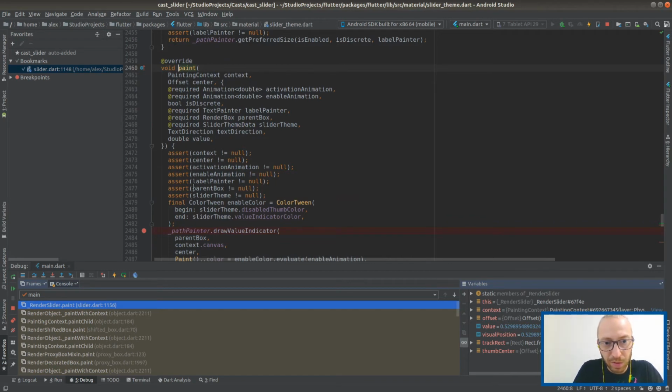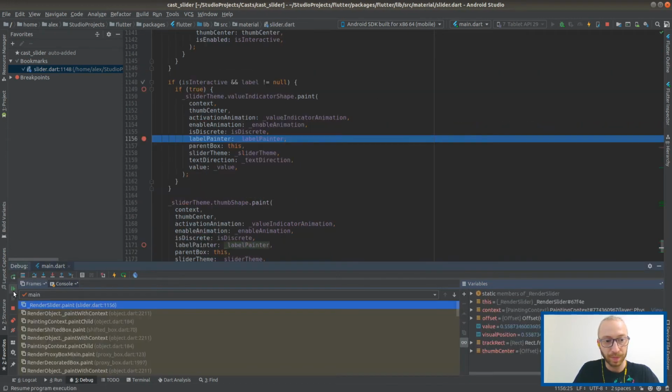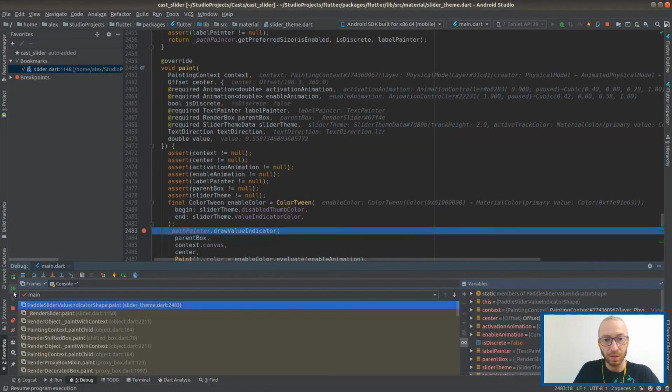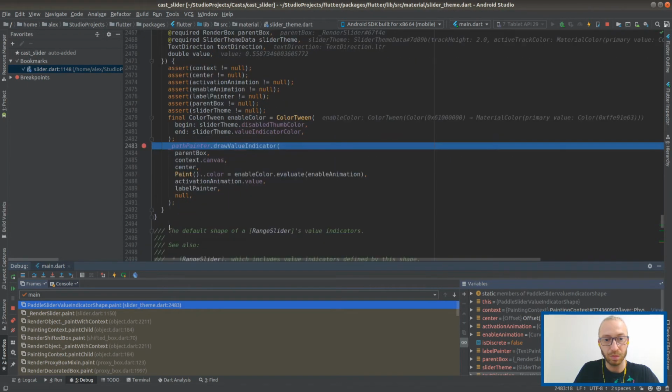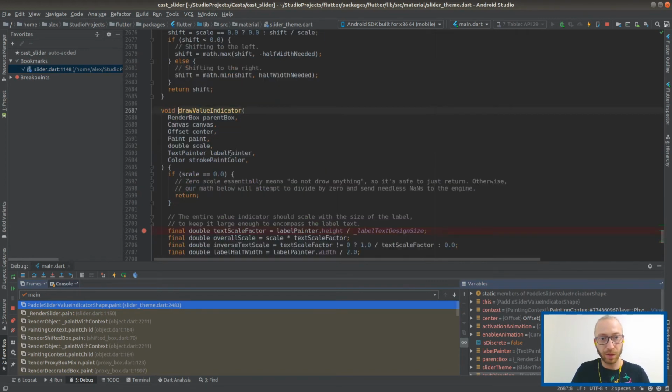Is it because of the asserts? Oh, I might be getting errors and I just didn't look at it, right? So what's going on? This paint. No, it doesn't seem like it works. Paint color, enable color, evaluate animation, activation animation, label painter. Yeah, our favorite label painter stuff over here. Draw value indicator.